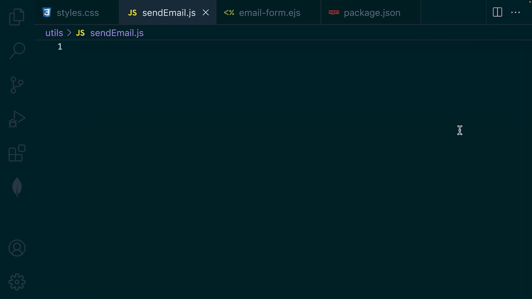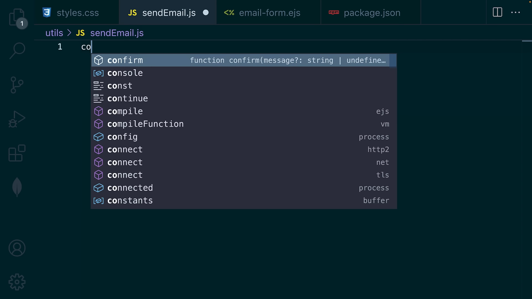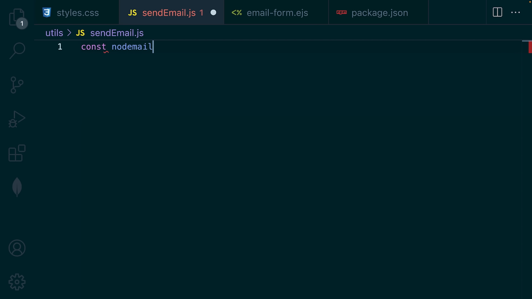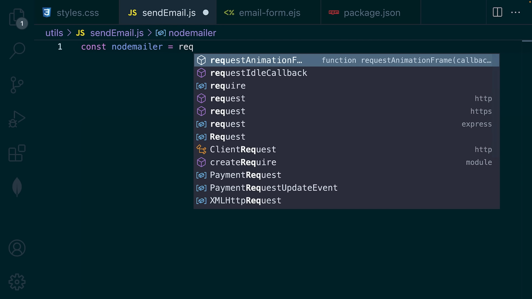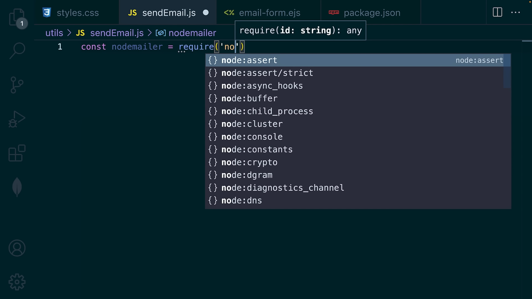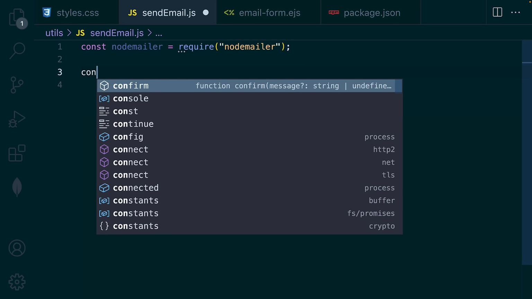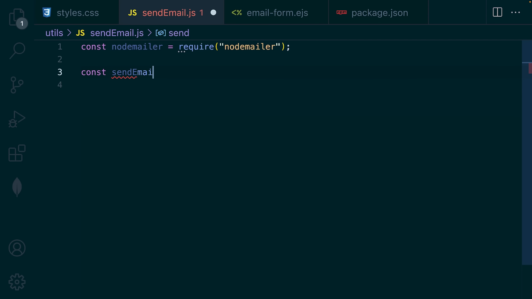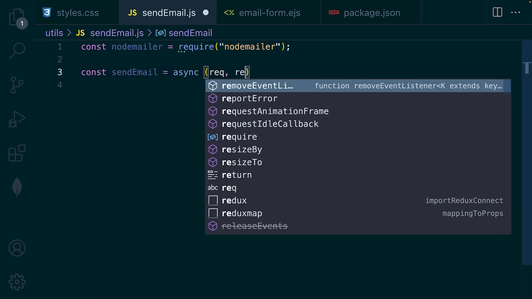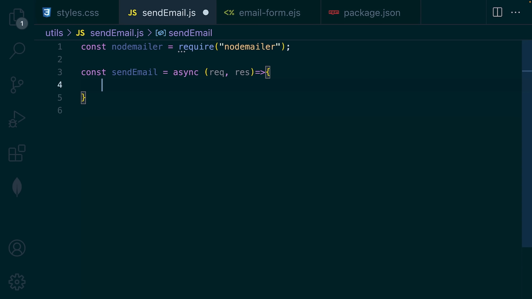On this file, we are going to require the Nodemailer package as const nodemailer is equal to require the Nodemailer package. And the function goes like this: const sendEmail is equal to async, and inside bring in try and catch. So here we are going to create what is called a transport.